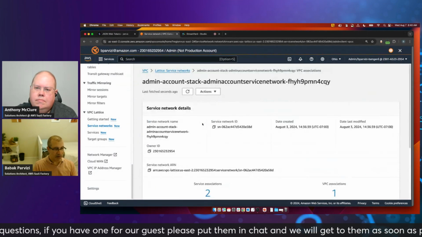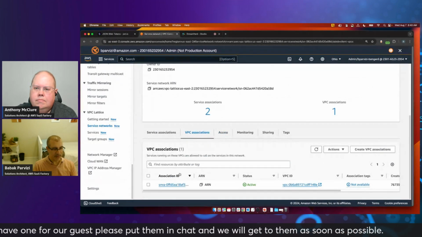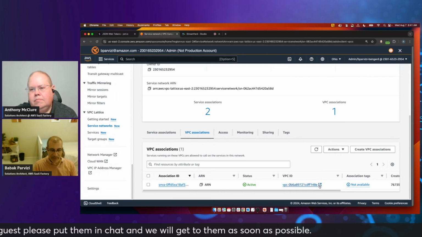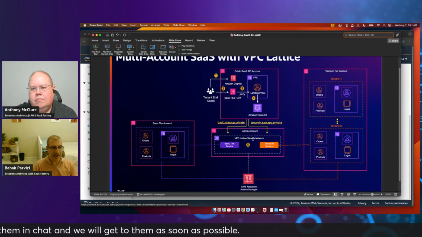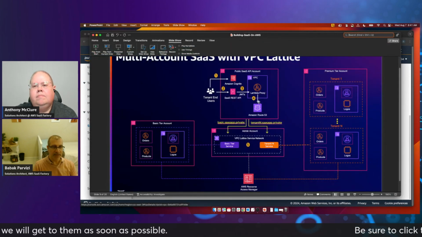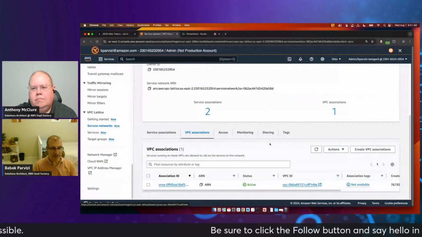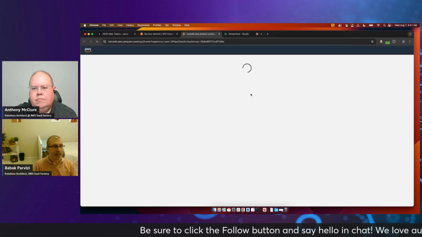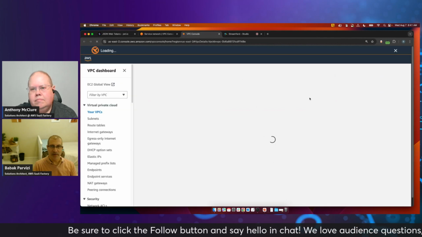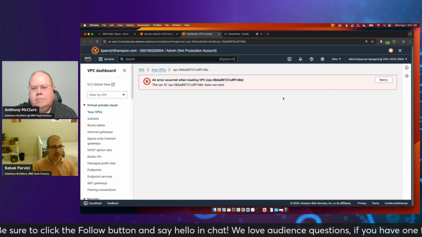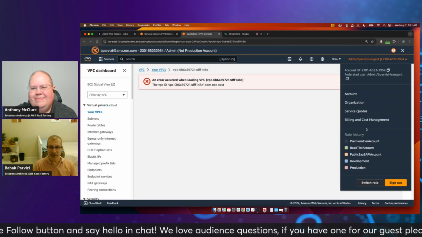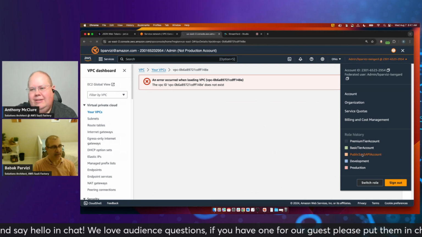Then we have our VPC associations. And we have a VPC association that is currently happening here with our public SaaS API account. So let me go ahead and drill into that. Let's go over here. Now we're going to get a red banner up here. That's because we need to change accounts. I'm going to go into my public SaaS API account here.